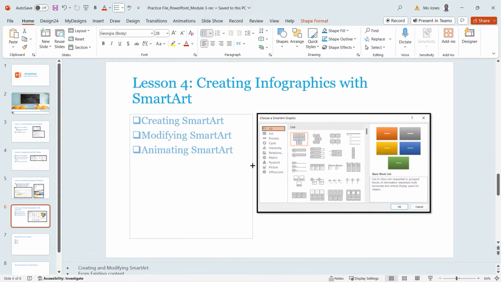Now, what exactly is SmartArt? SmartArt is a way of creating infographics in Microsoft PowerPoint. So really, there's no need to search the web for an infographic. We have an extensive library in PowerPoint that you can use to create your own infographics. We want to get to this library of SmartArt graphics that we can create.